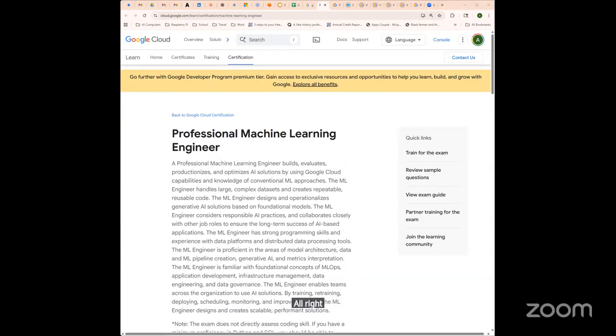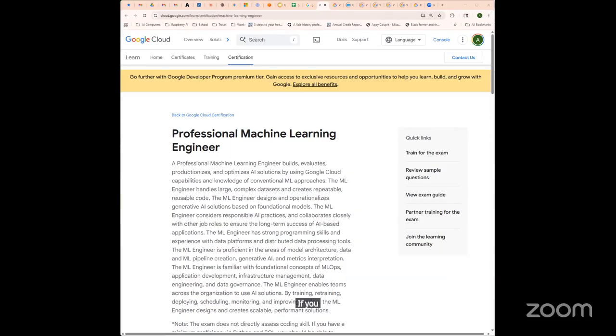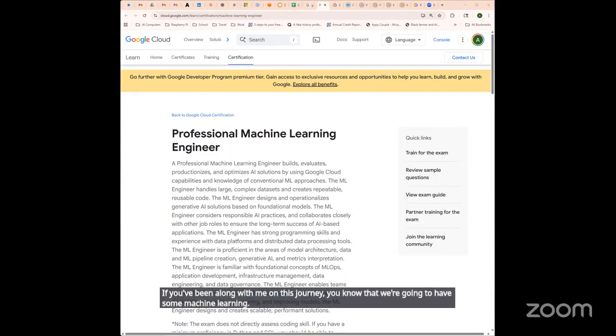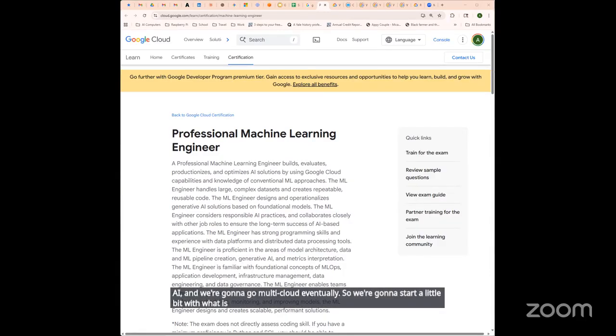All right, hello. So what we're going to go over today is some of the introduction to the Google Cloud Professional Machine Learning Engineer certification. If you've been along with me on this journey, you know that we're going to have some machine learning, AI, and we're going to go multi-cloud eventually. So we're going to start a little bit with what is this certification?